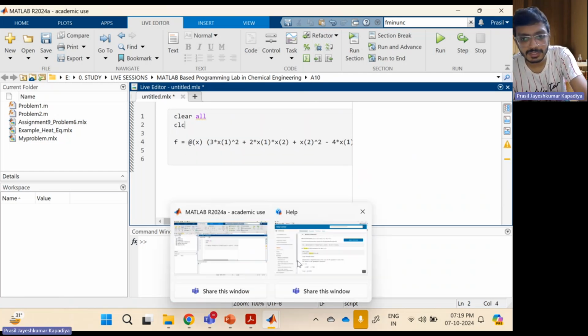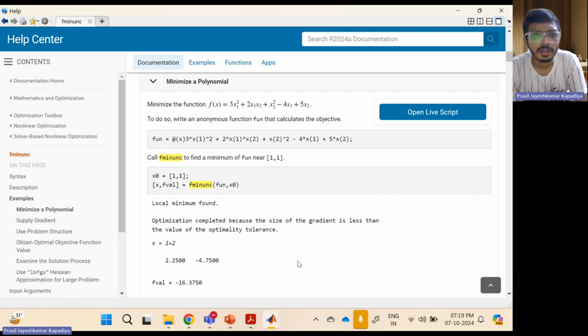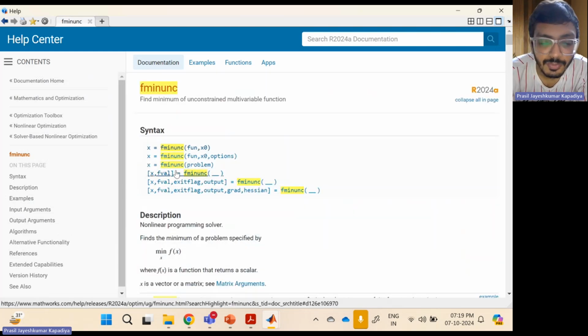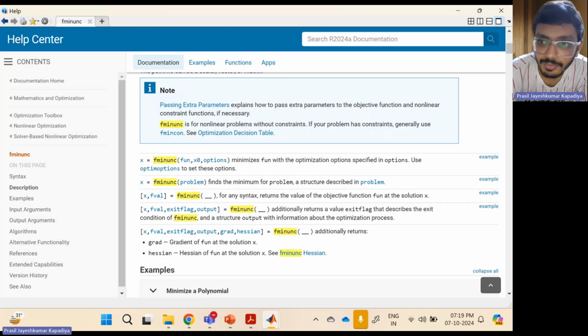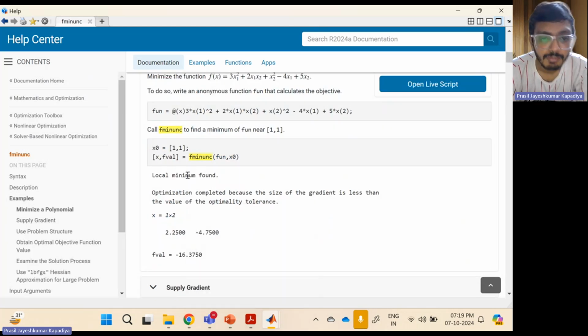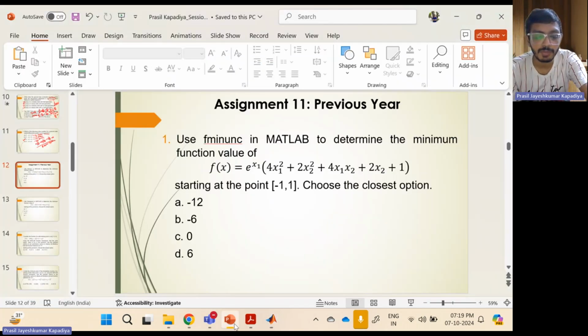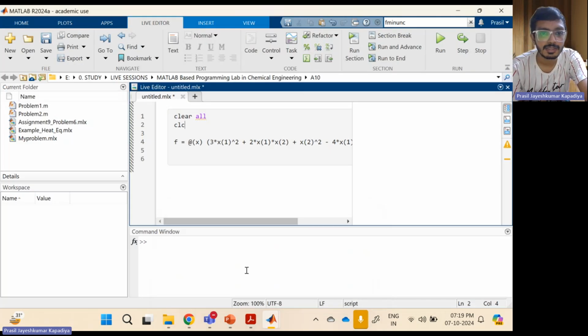What do I need? What is the syntax saying? I need x0. What is the syntax? It is function comma x0. So function I am already having. Now what is my x0? I can give some initial guess. Let's say my initial guess x0 is equal to 0 comma 0.